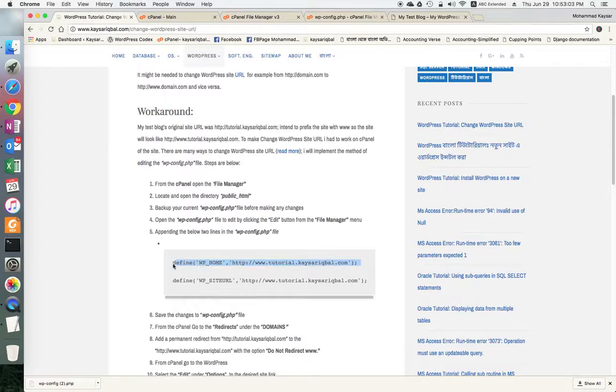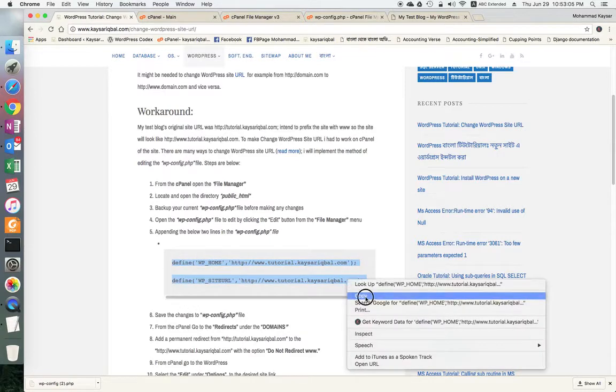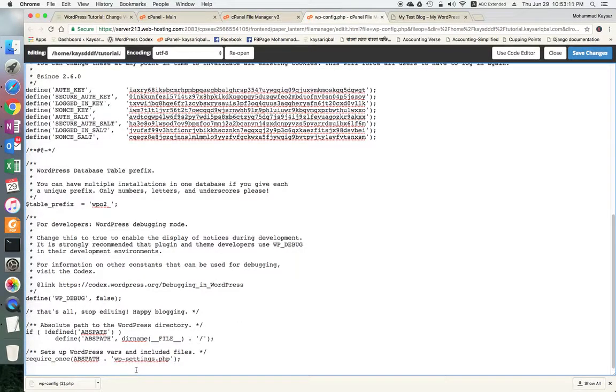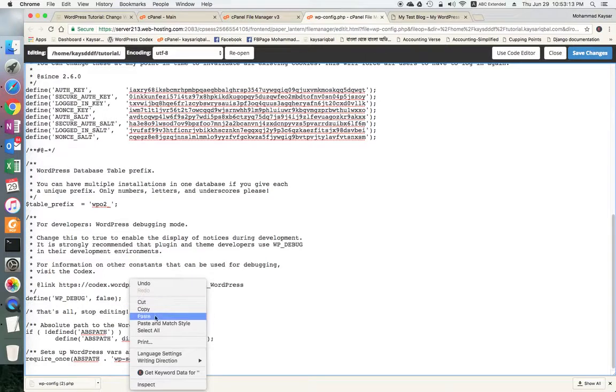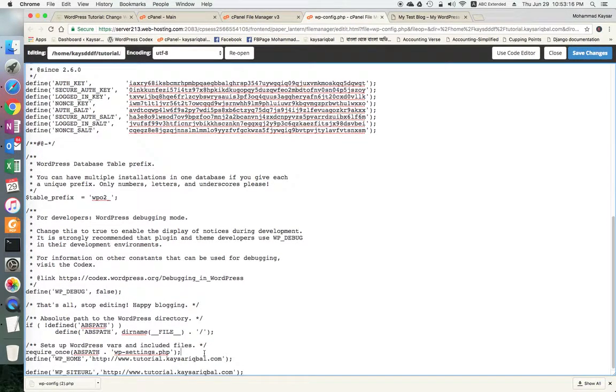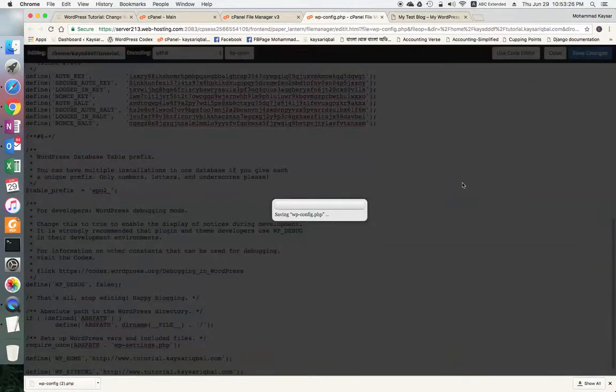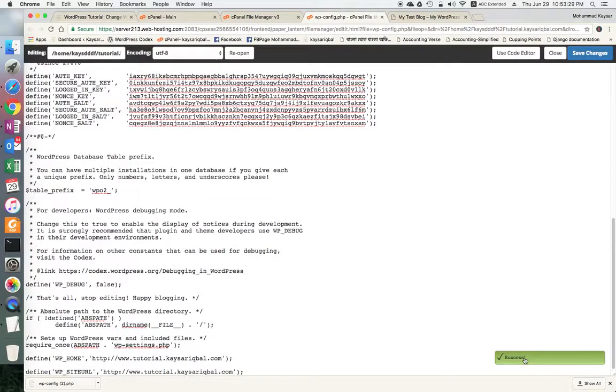We are copying this and we will paste it in our wp-config file. Okay, enter, and we will save this with save changes in the right corner. It is saving and successfully saved. We can close this.